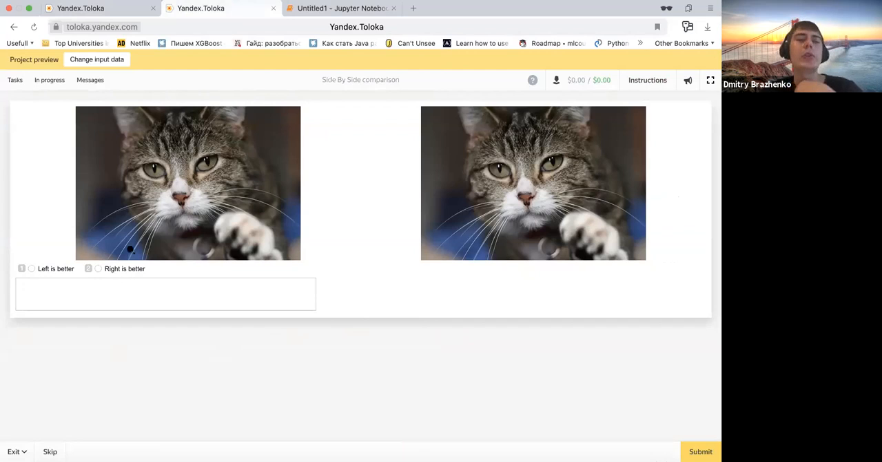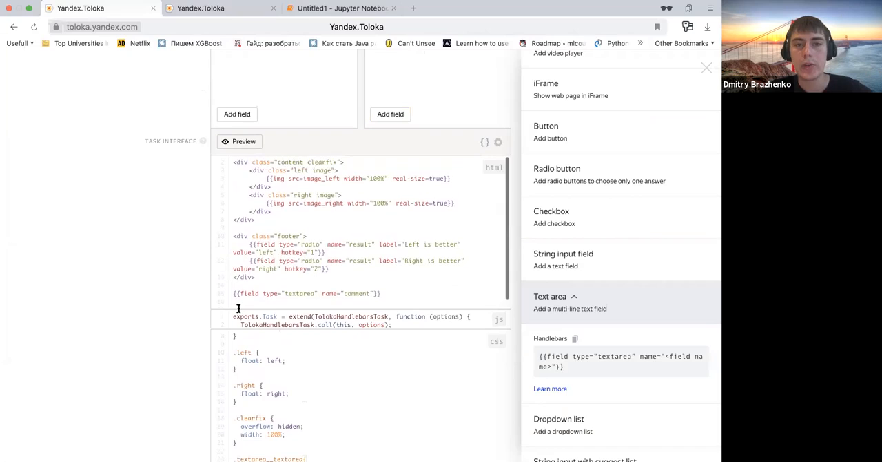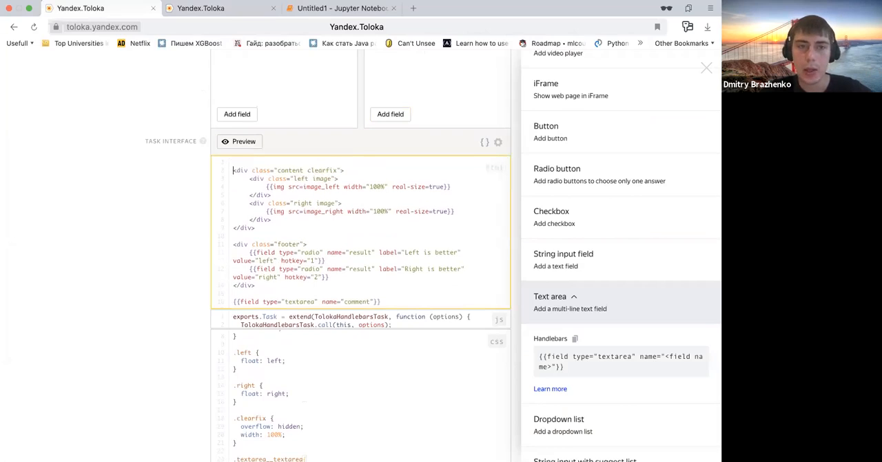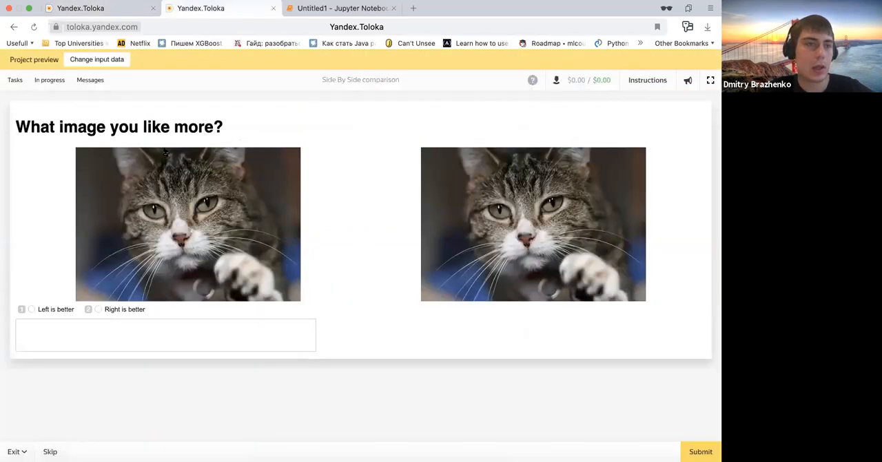I think that we should add a question here. Let's add it. A question, what image do you prefer more? I think I can create a heading here with HTML. A heading, what image you like more. So let's preview this again. What image do you like more? Left is better, right is better, and a comment.